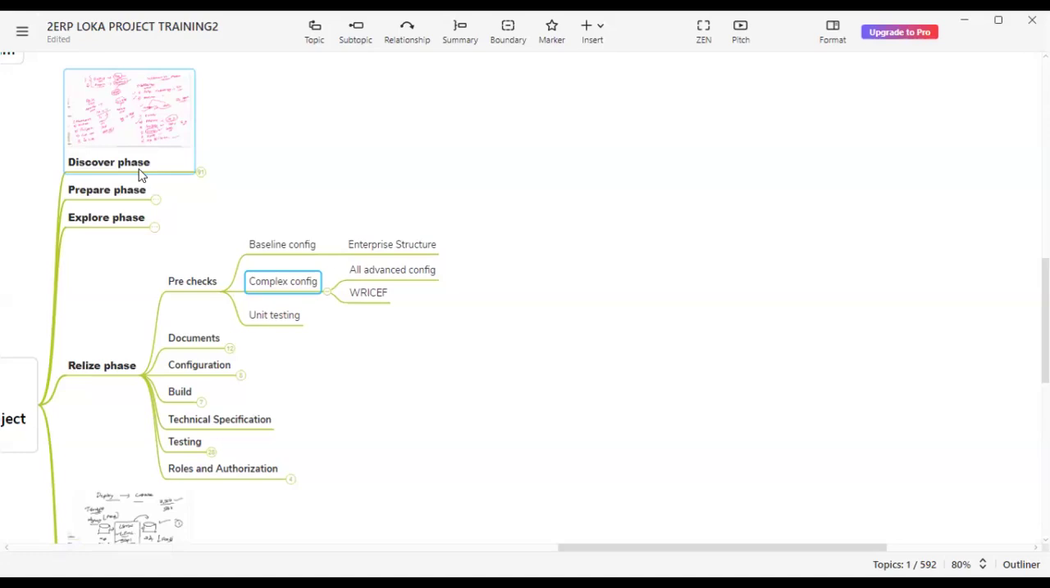Then the unit testing is going to happen. So what is unit testing? Unit testing is nothing but the consultant testing his own configuration himself, to see whether the configuration done in the SAP system is working fine or not. He is going to test it himself before he hands over the solution to the business. So these are the three main activities which are going to happen in the realize phase.